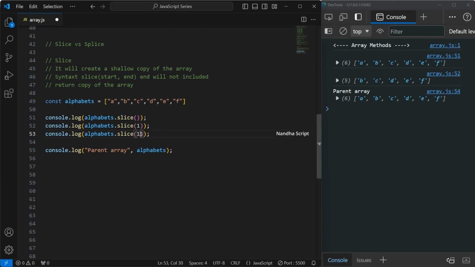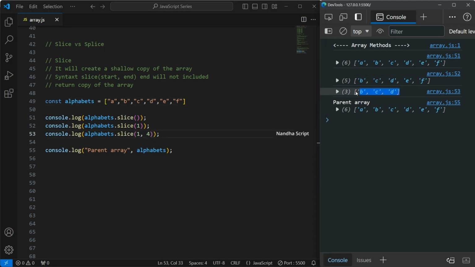Now the second one. We know the start index. If we add an end index, for example 4, this is our starting index and this is our ending index. If I click save, you can see only BCD is printed, because this is our first index, second, third, fourth. We already know the end will not be included, so before the fourth index it will be printed. I mean indices 1, 2, 3. These three indices are getting printed here.